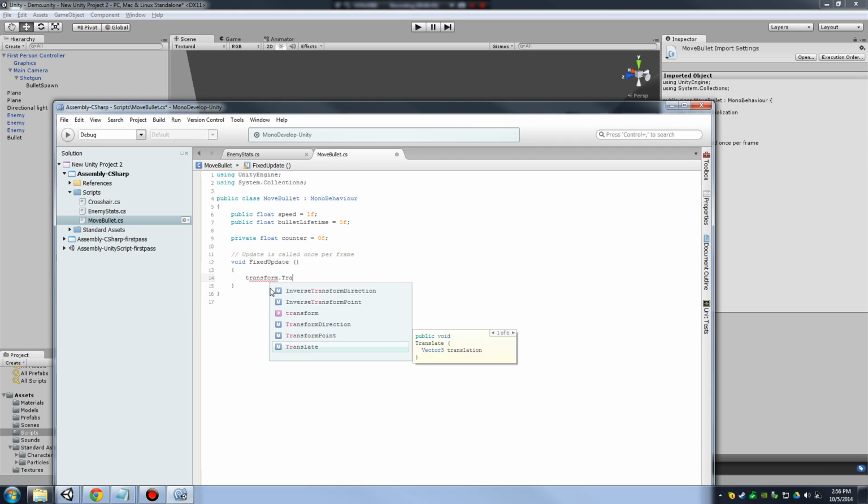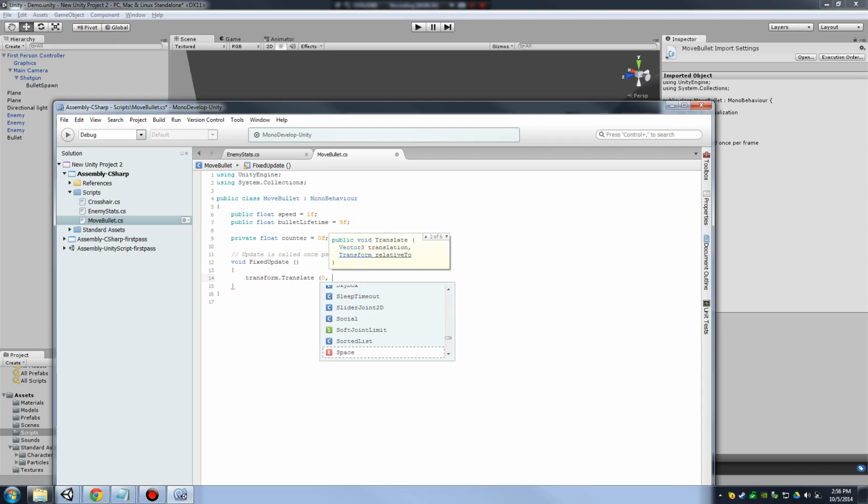So the first line of code we're going to do is we're going to use transform.Translate, and we're going to put in three different values. We want it to move 0 units per frame in the x-axis. In the y-axis we don't want it to move any distance per frame. But in our z-axis we want it to move at the speed we specified in our public variable right here. This will get our bullet moving for us.